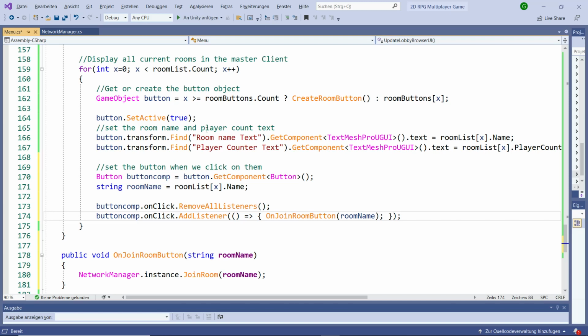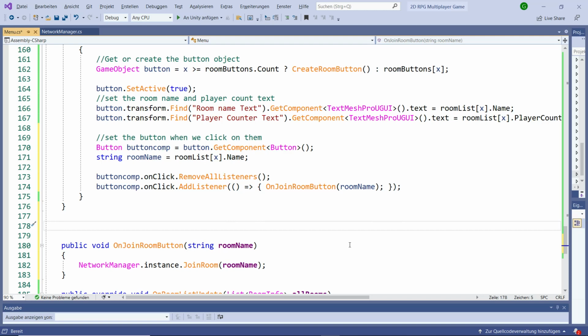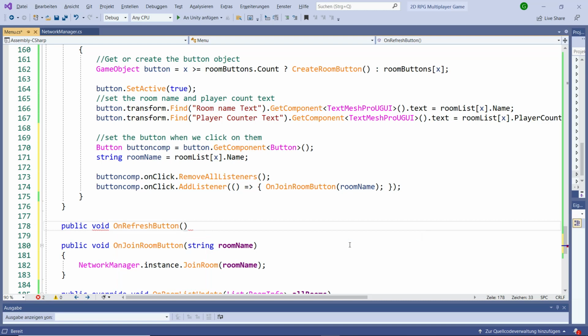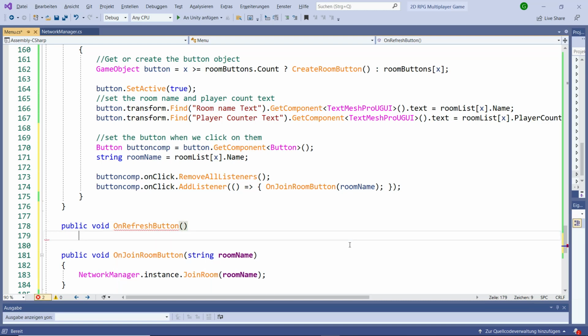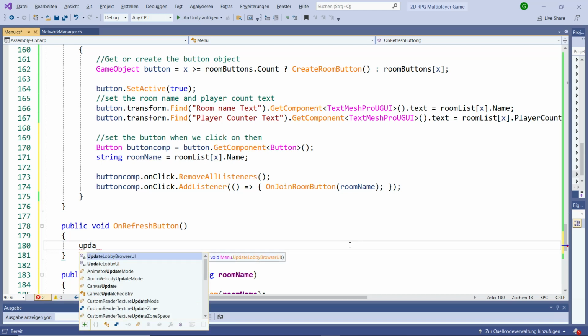So now let's add another function for when we want to refresh the lobby to see if any player is added or not. So here public void OnRefreshButton. So now inside we need to call just the UpdateLobbyBrowserUI.